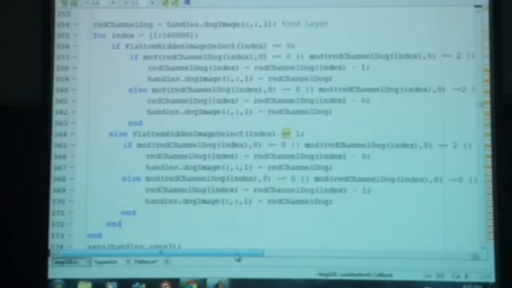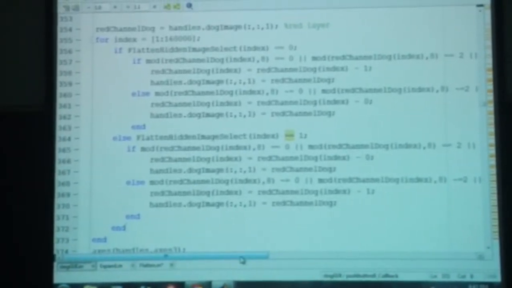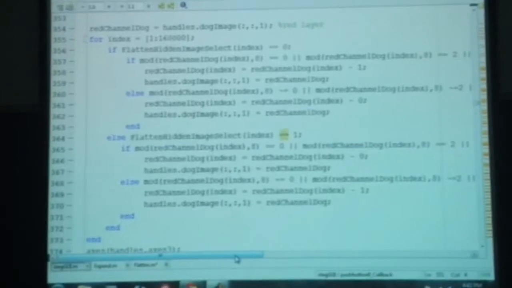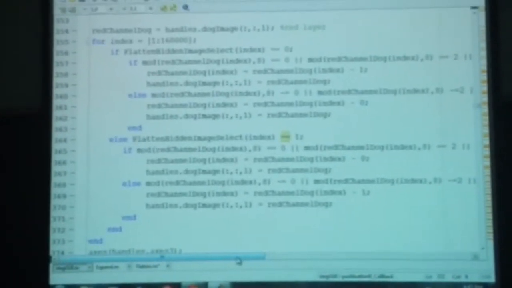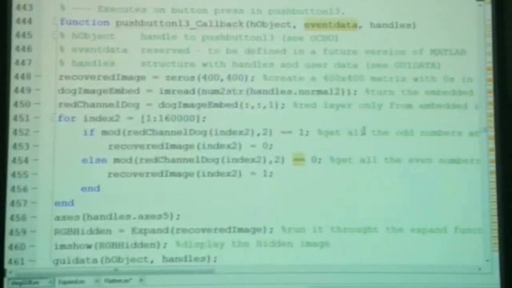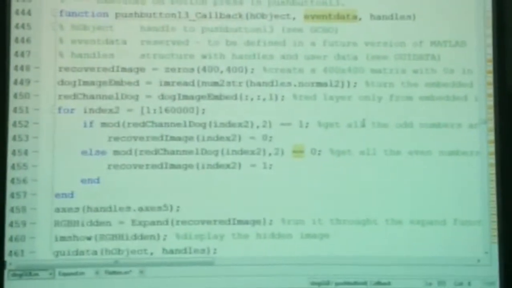And for our fourth technique, we did a similar thing, but instead of dividing it by 8 and checking the remainder, we divided by 10 and checked the remainder. For the recovery techniques, it is the same for all the embedded techniques.